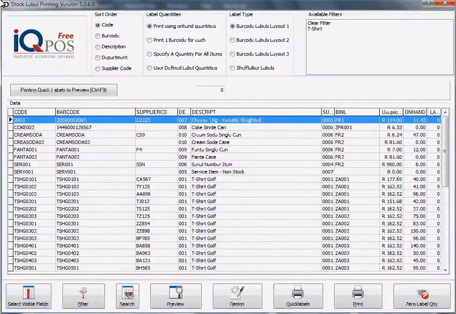In this session, we're going to continue with stock label printing. Now, I've already explained the sort order, the label quantities, and the label types in another session. So now we're going to look at what we've got at the bottom here.